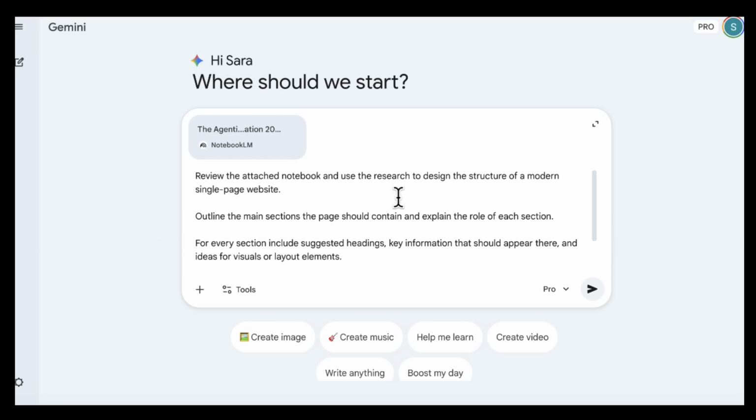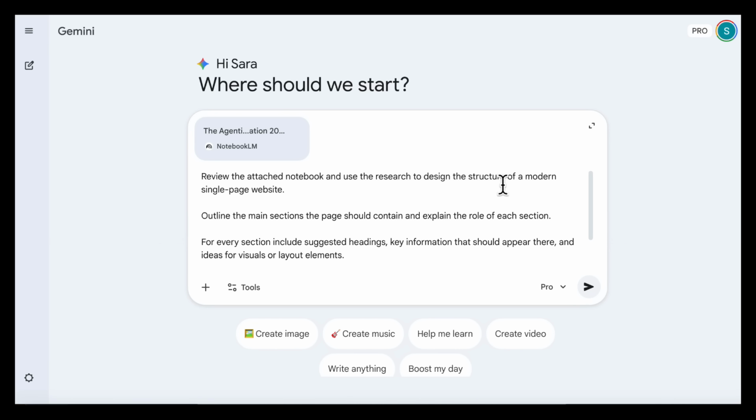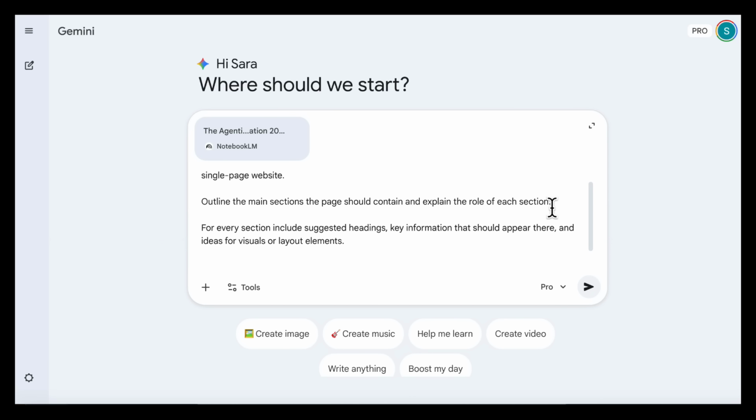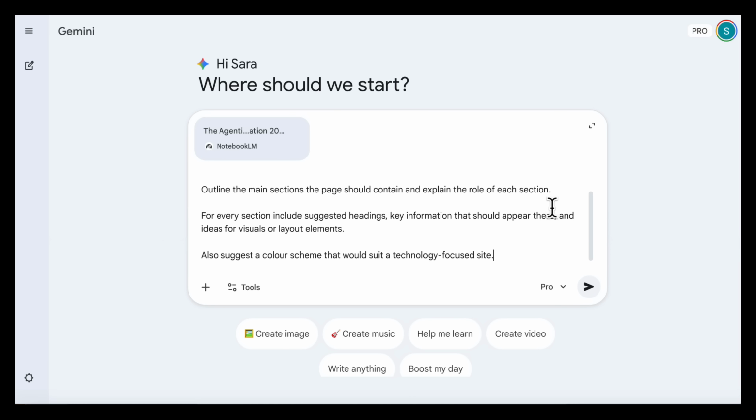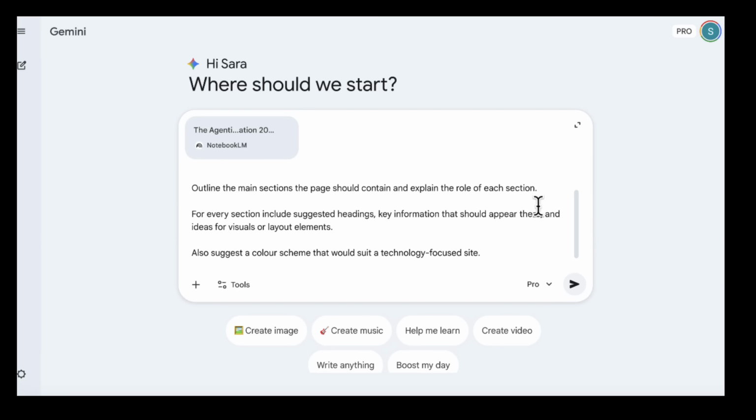Now we're going to enter a prompt that asks Gemini to turn the research into a clear website plan. Here's the prompt. Review the attached notebook and use the research to design the structure of a modern single-page website. Outline the main sections the page should contain and explain the role of each section. For every section, include suggested headings, key information that should appear there, and ideas for visuals or layout elements. Also suggest a color scheme that would suit a technology-focused site.